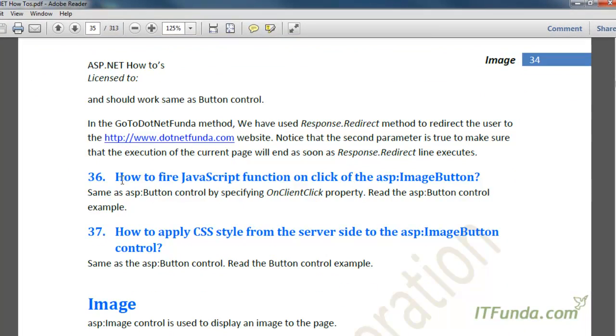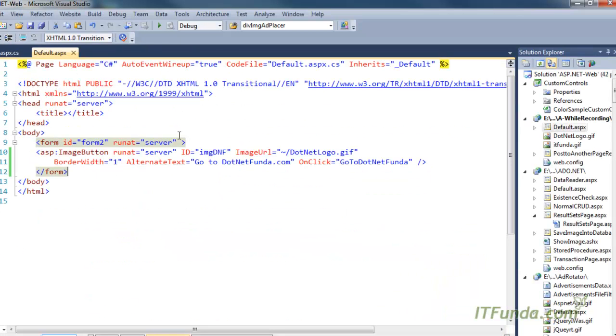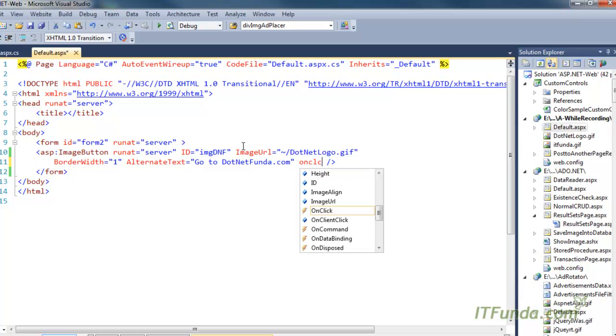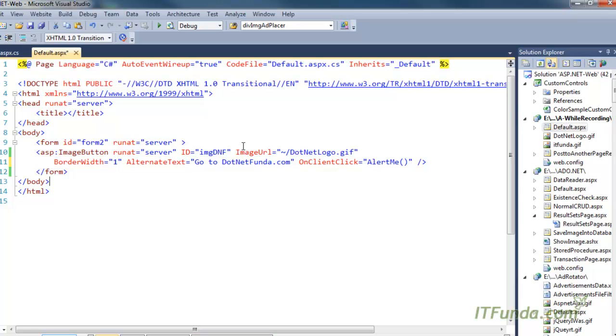Now let's move on to the next how-to. The next how-to is how to fire a JavaScript function on click of an ASP image button. It is similar to the normal button control, where you have to specify OnClientClick. So let's see that. Instead of specifying the OnClick event, we can specify OnClientClick, alertMe, and then return.